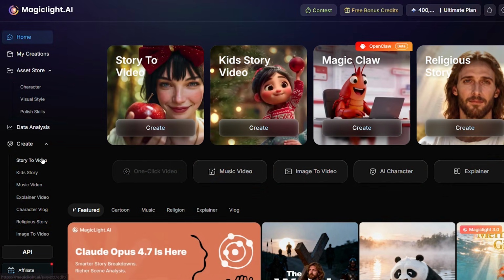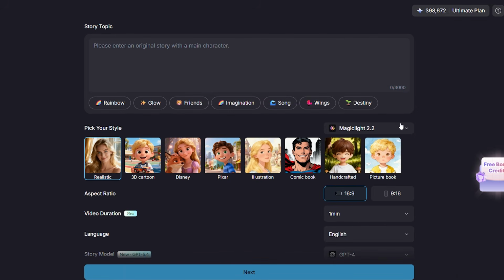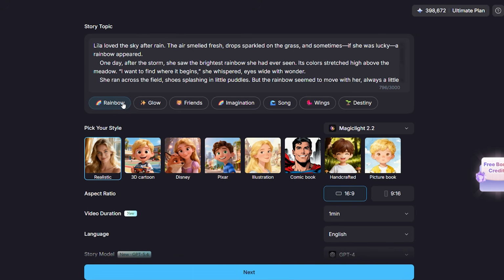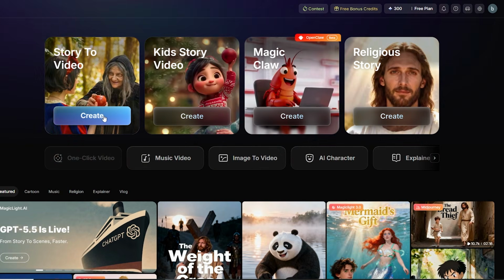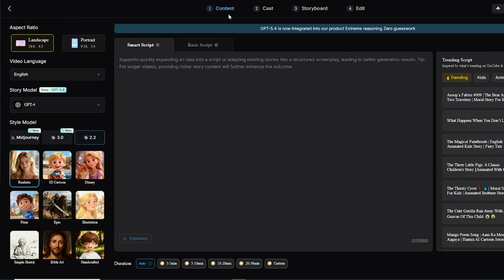Now here is where everything else falls apart, and MagicLight does not. Click on Story to Video in the left sidebar. Look at the center of the page. You will see templates organized by category: featured, cartoon, music, religion, explainer, vlog, kids story, one-click video, image to video. You do not start from a blank page. You plug your idea into a working template. Now click on the Create button on Story to Video.